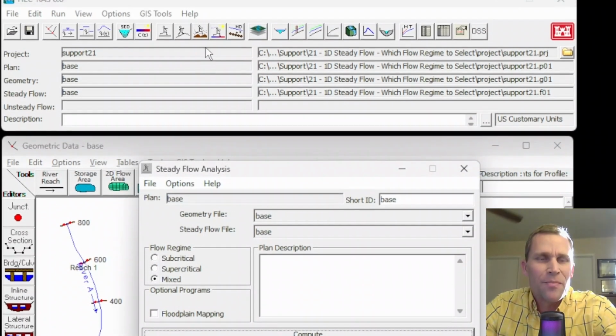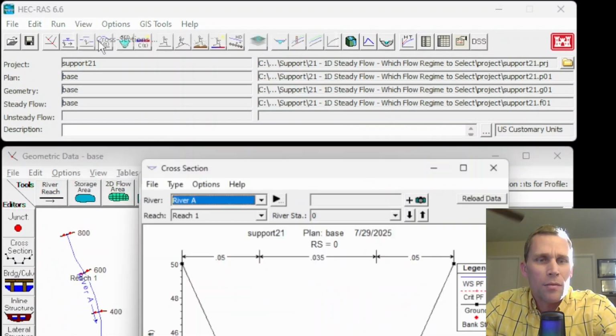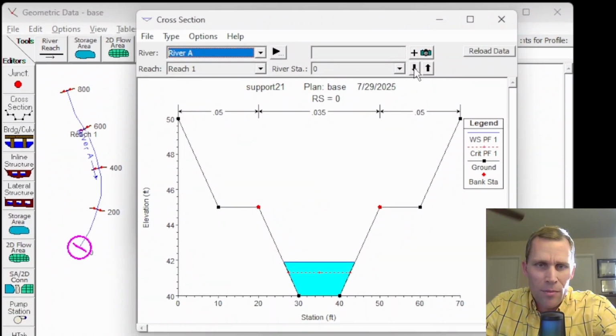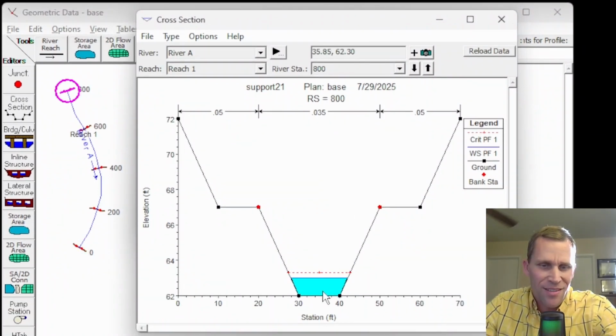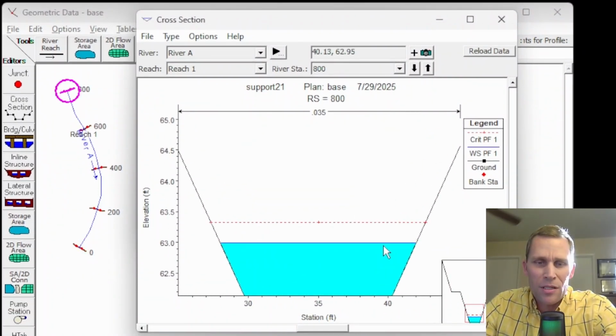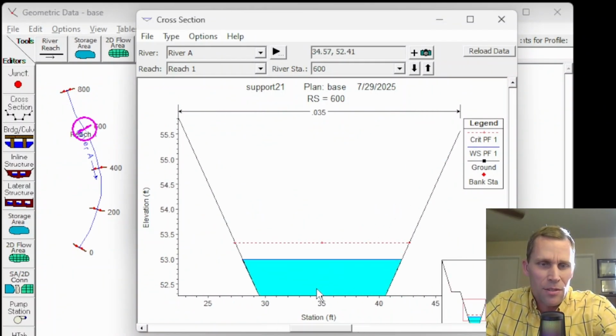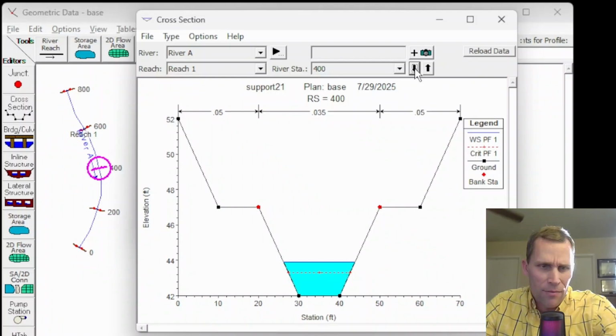Let's check out our data. So I'm going to go up to view, cross sections. Okay, this is the bottom. Here is the top. Very nice. So now our water surface elevation is below the critical depth. That's River Station 800. Downstream of that, River Station 600, same situation. Here's the water surface elevation. Here's the critical depth. And then further downstream, we should have, yeah, subcritical flow cross sections 400, 200, and 0.